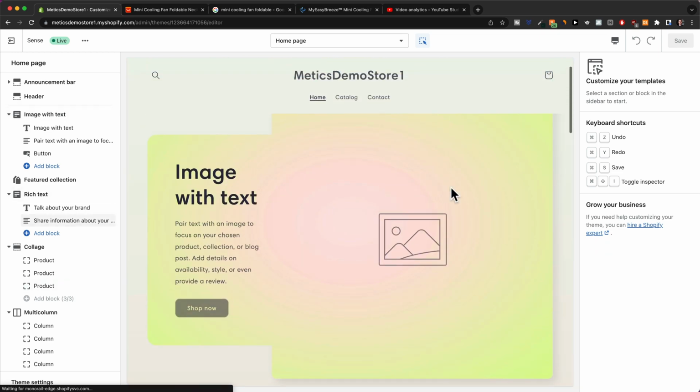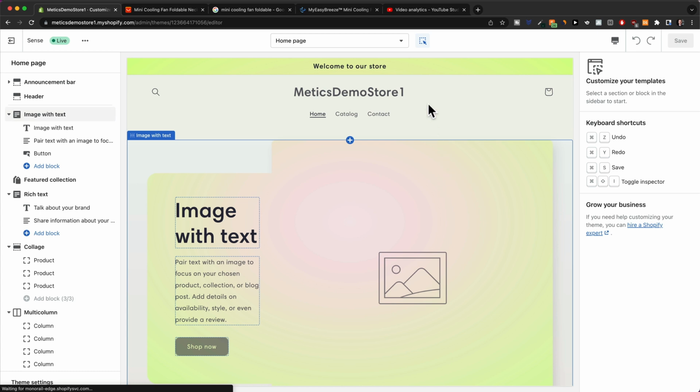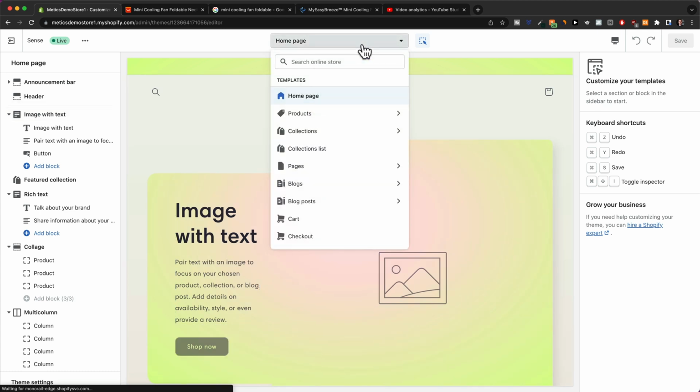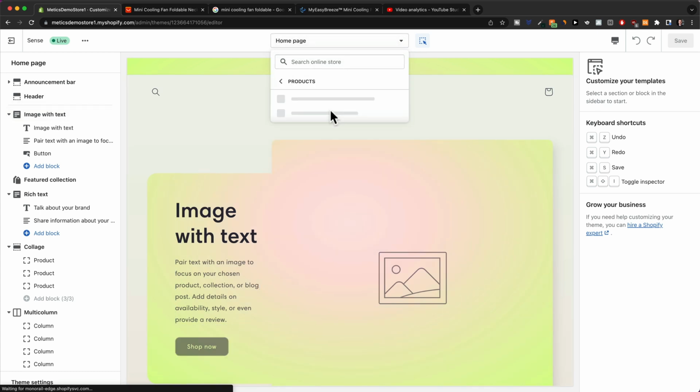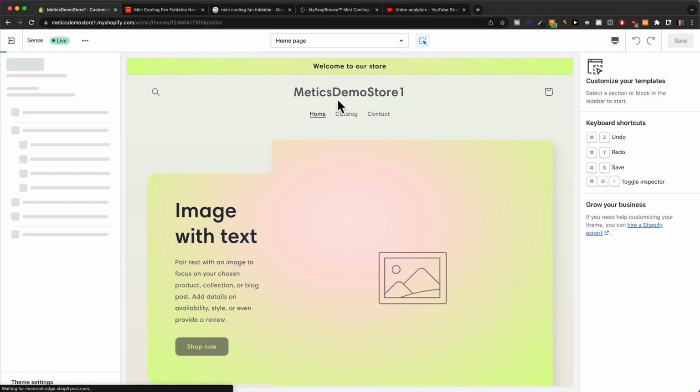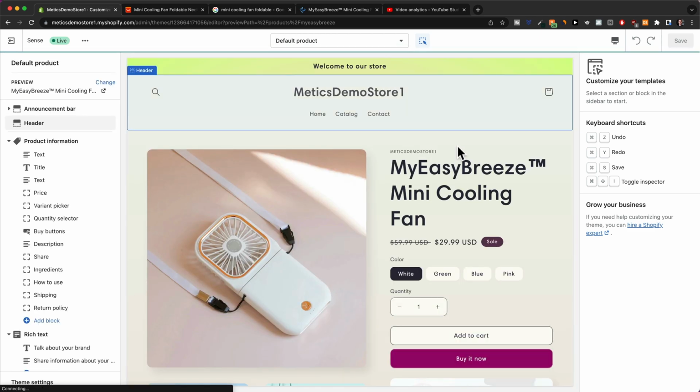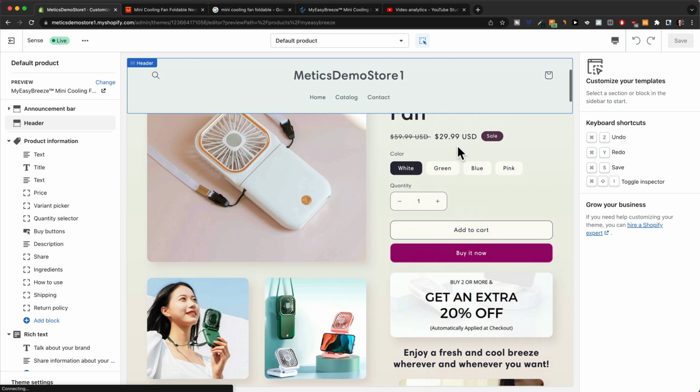We're gonna make some more adjustments right here as well. But for now, let's change from our home page to the product page. And here we can just click on Default Product, and that will open up the product page that we have just created.